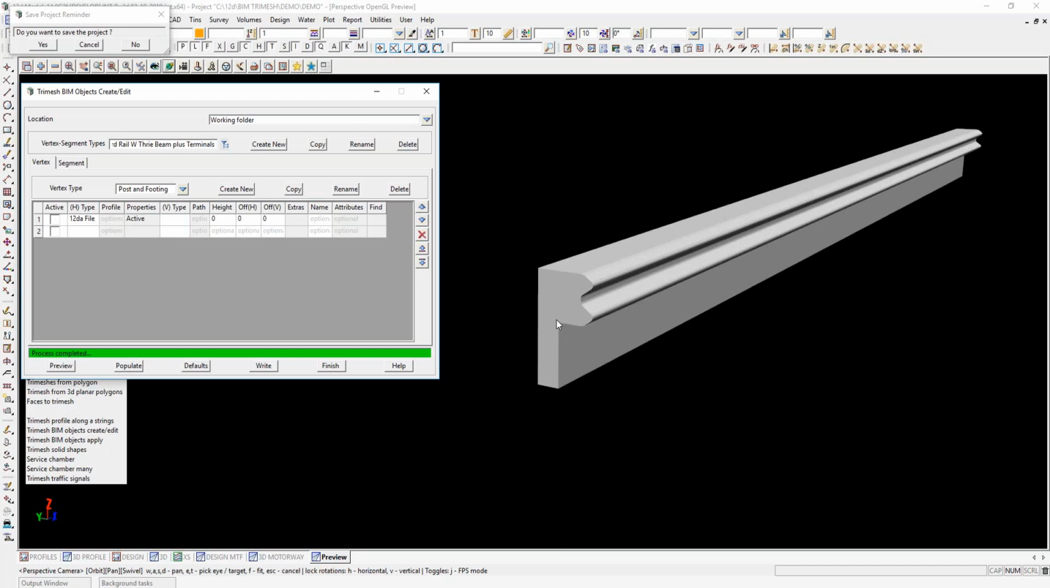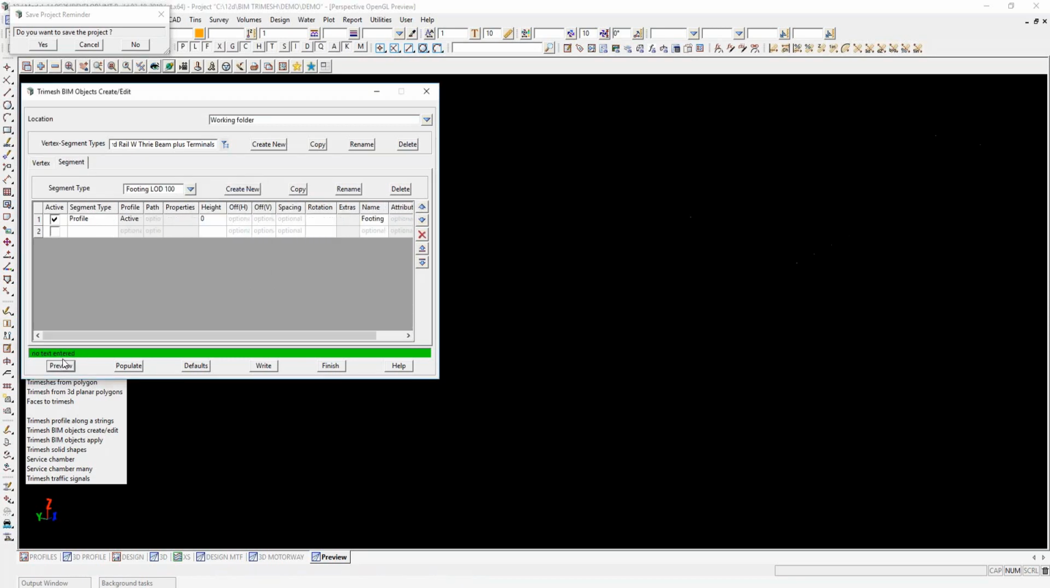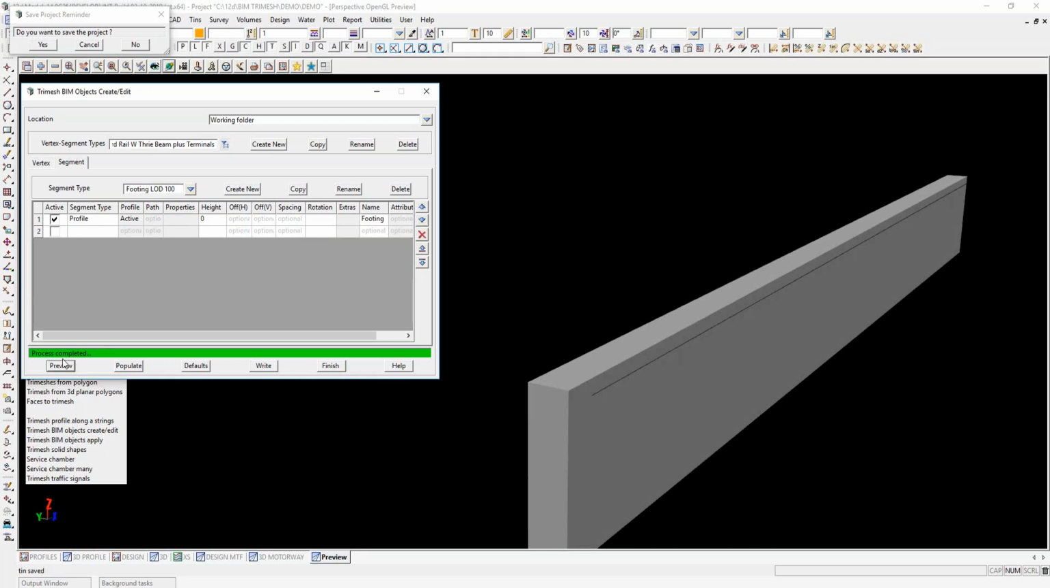Instead of the more detailed type of fence with nuts and bolts and everything, you can swap over to a LOD of 100, which is just a shape like that. At the moment, I'm only showing the panel, and the footing is separate. But when we go to apply this, you can apply both at the same time, so you can swap between the two.